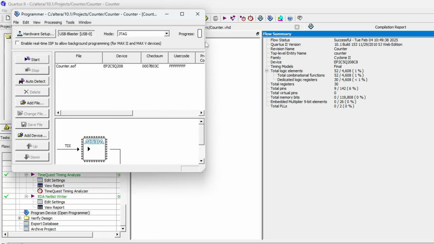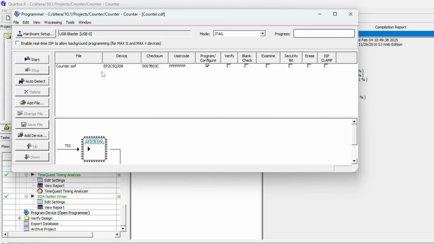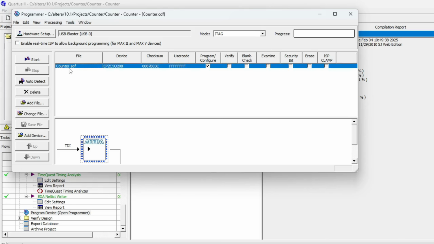Okay, let me widen this a little so that you can see all the information listed here. This is our counter.sof, the binary file which will be implemented into our FPGA. This is our device name, EP2C5Q208. This is the checksum for validation of this binary file, user code FF, that is none. Make sure that your Program and Configure button is ticked. This is your progress bar. Once you start flashing your FPGA device, you will see the progress here.